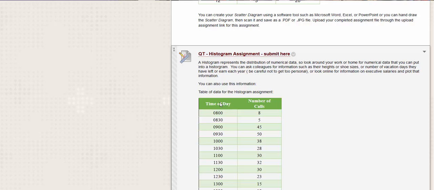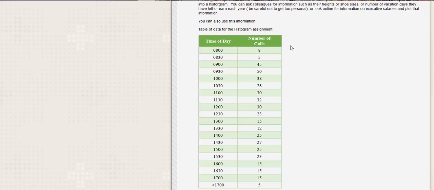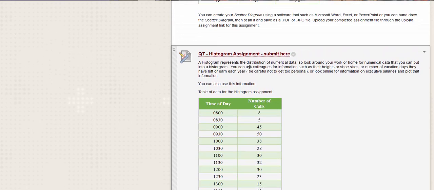But you can also use this information. This is the time of day for a call center, in half-hour increments, and the number of calls that they received in that half hour. And you can plot this and create your histogram. I am completely okay with that.